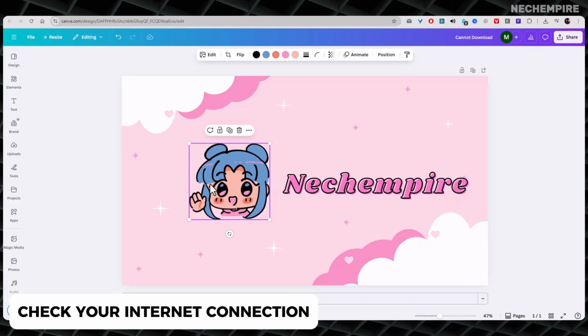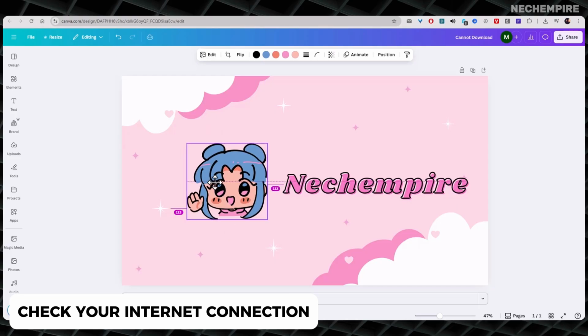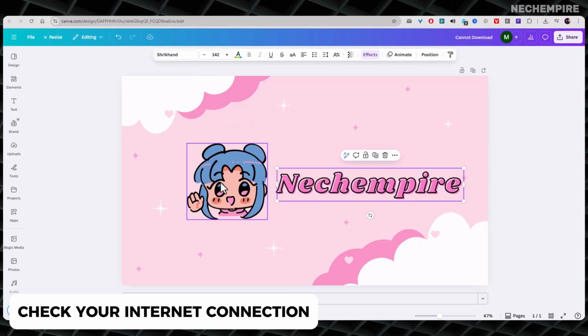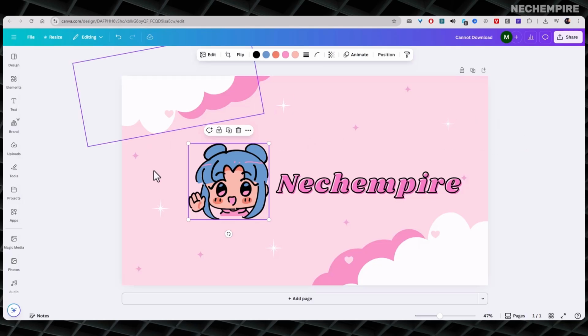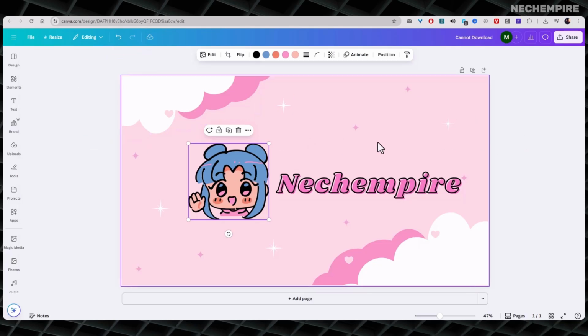Let's start with the basics. Canva needs a steady connection to save and download your files. So, click File and Save at the top. If it says all changes saved, you are good. If it doesn't, your connection might be the issue. Try switching your Wi-Fi off and on. You should also try to restart your router or modem, and if you are using a VPN, turn it off. Canva and VPNs don't always get along. This small change often fixes the problem in seconds.